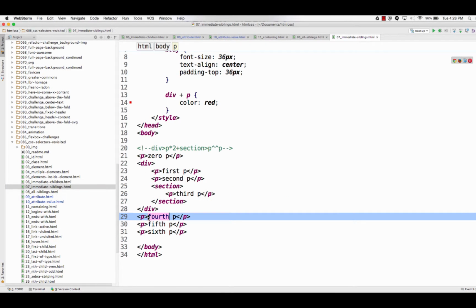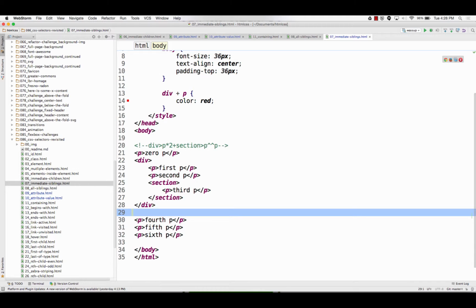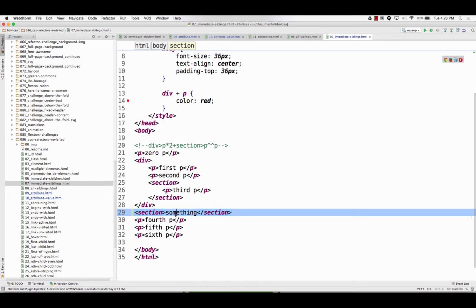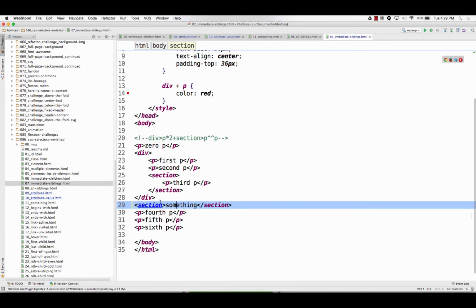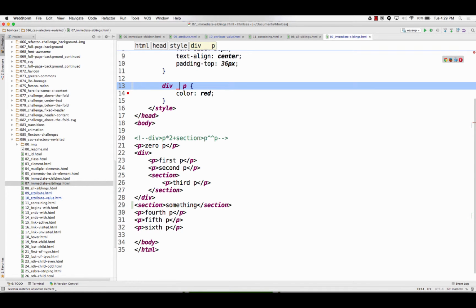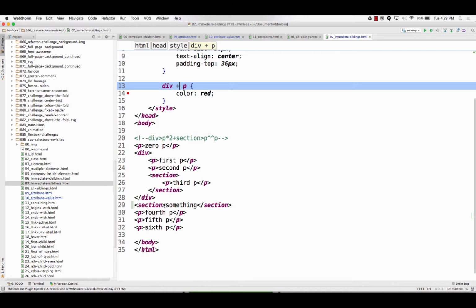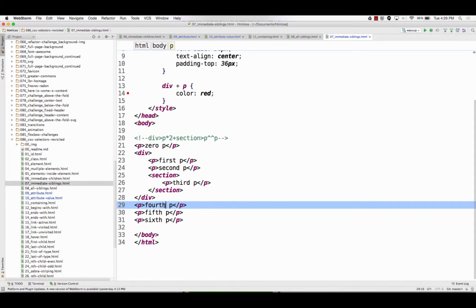Curious, if we didn't have something here, if we had something like that, will fourth P be red still? No. Has to be right next door. Right? Interesting. But if we had this, fourth, fifth, and sixth. So for that plus to work, it needs to be right next door, right following it.